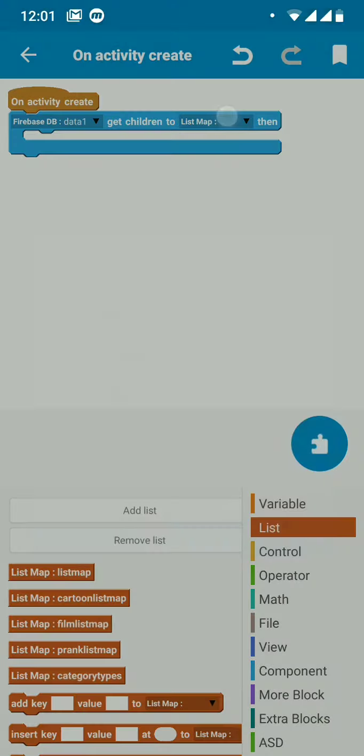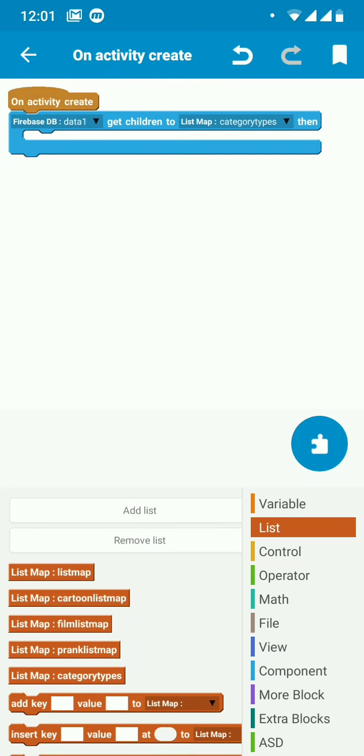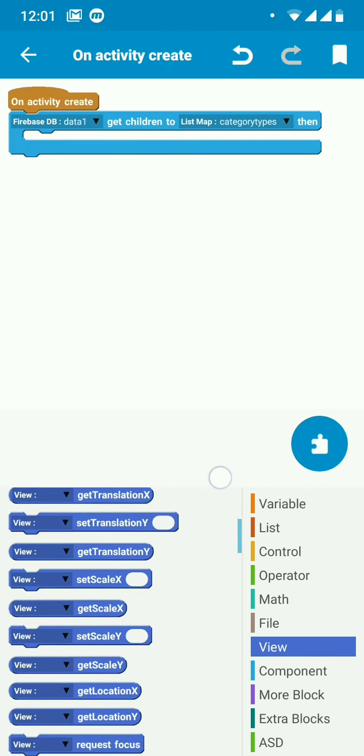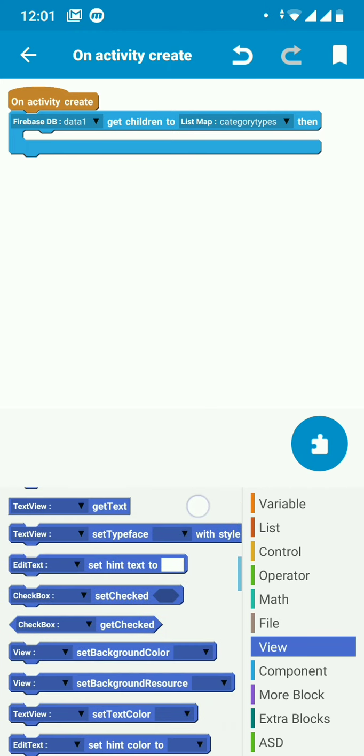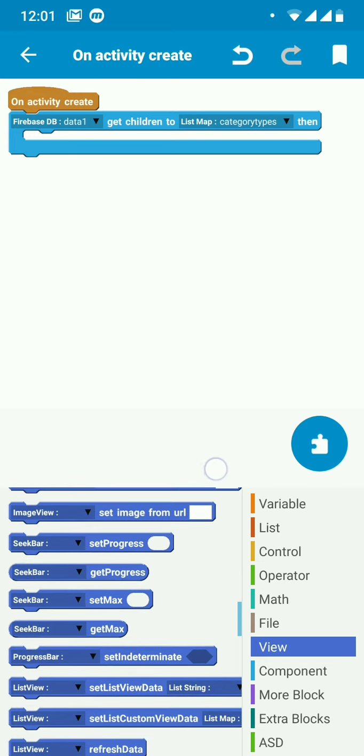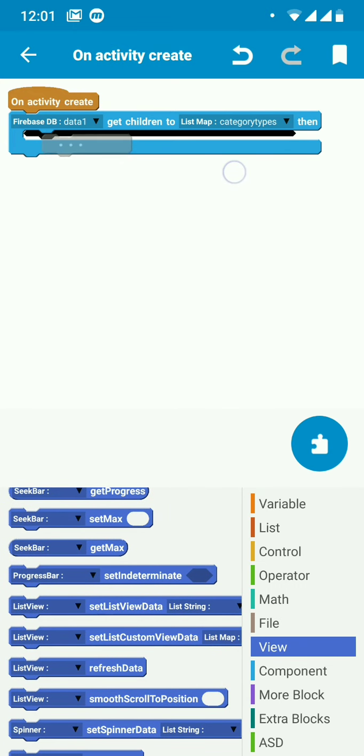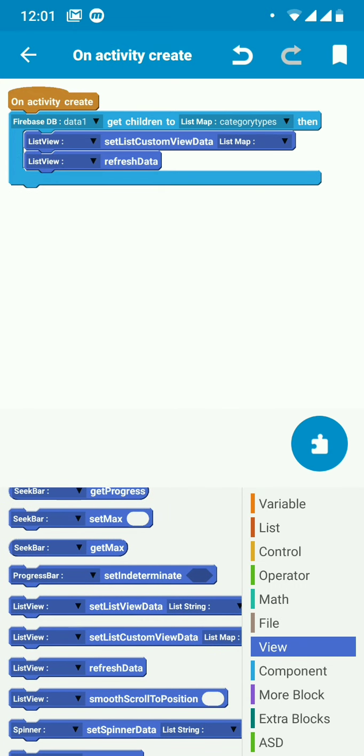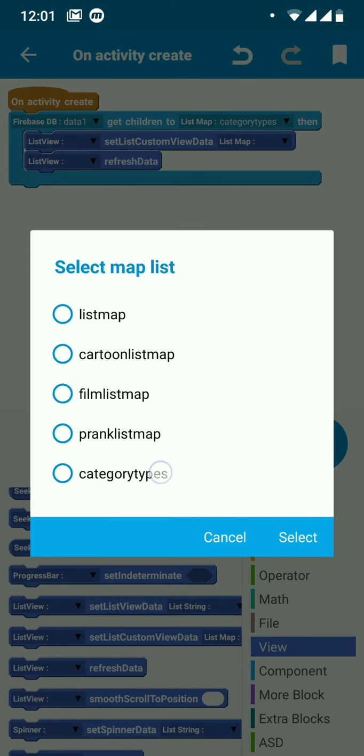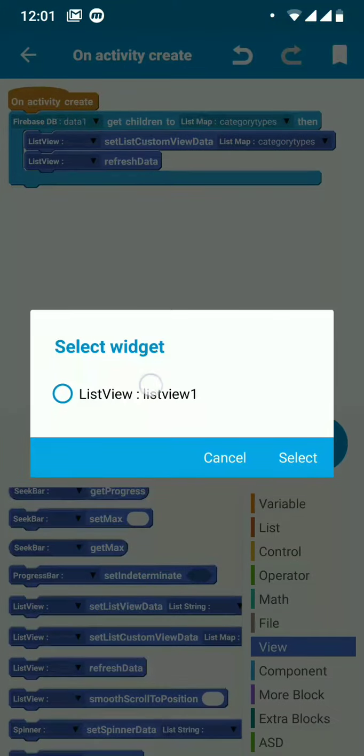Okay, get to this one. Okay, done. So after that you have to refresh the list view from that data that you are getting from the Firebase. So now let's do that. Okay, this block should be inserted here. List, set list custom view to list map category types, and list view 1, and refresh the list view 1.